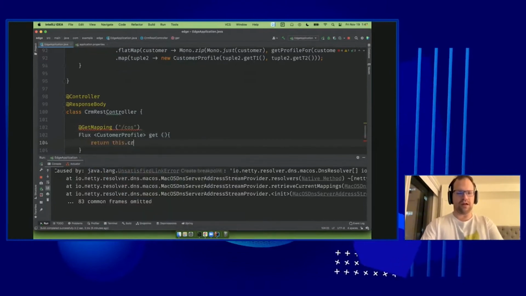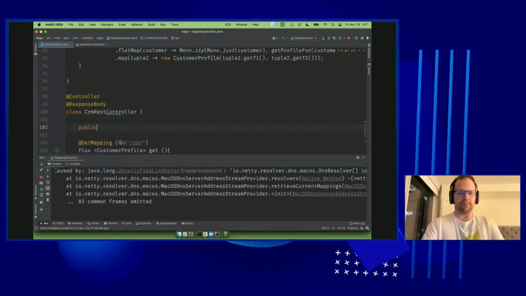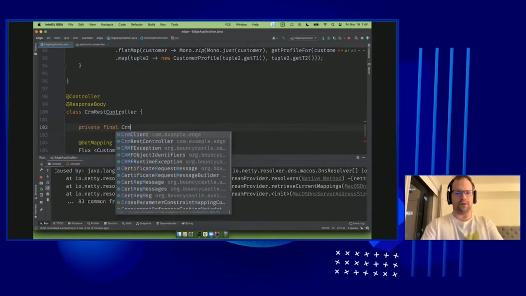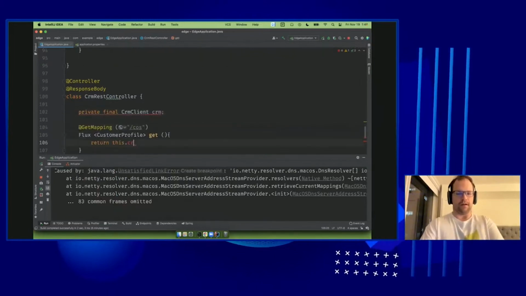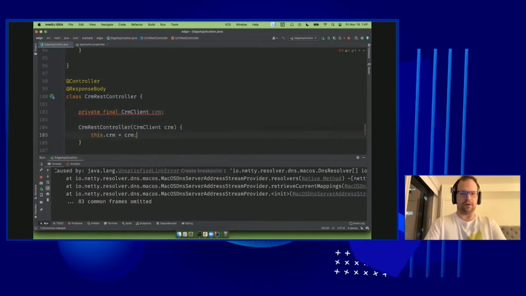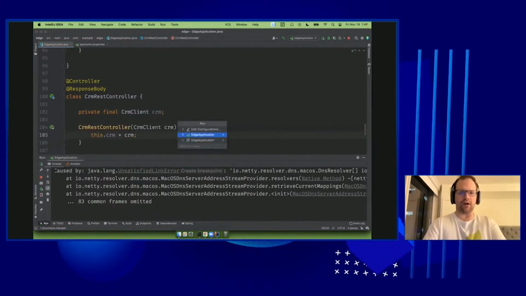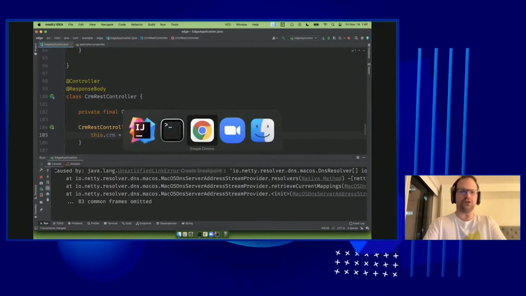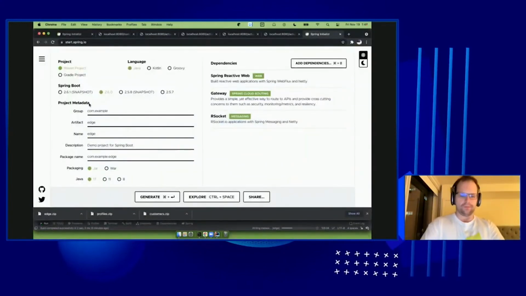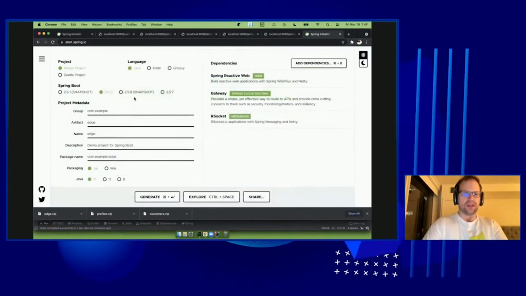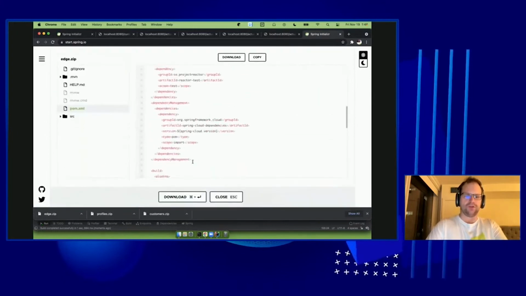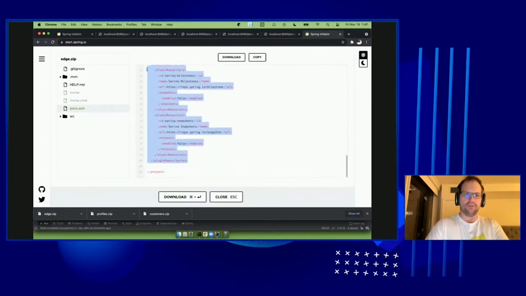Return this dot, and we have to inject our CRM client, CRM dot get customer profiles. Okay, good. Now this is going to work. This is fine. We'll show that in a second, but I want to also introduce a data integration layer. And the easiest way to do that these days is to use GraphQL. So I'm going to very quickly show you some, not yet GA, so I need the milestones, versions of GraphQL with a project called Spring GraphQL, okay?